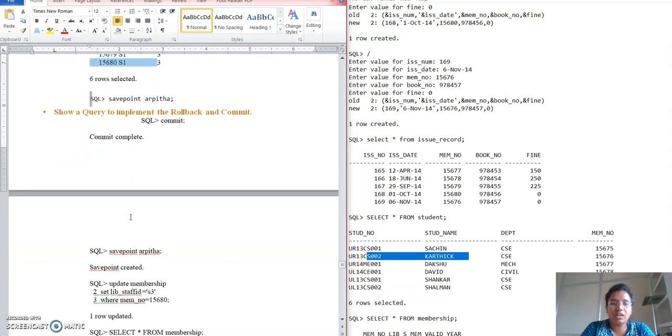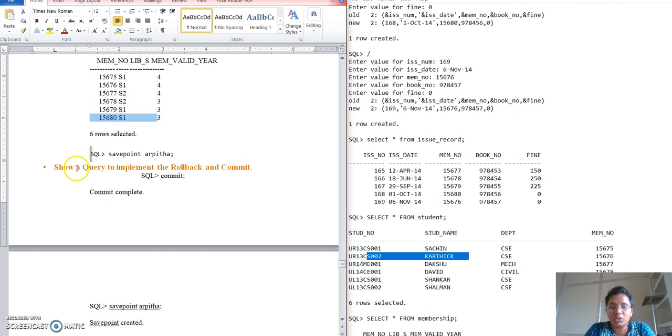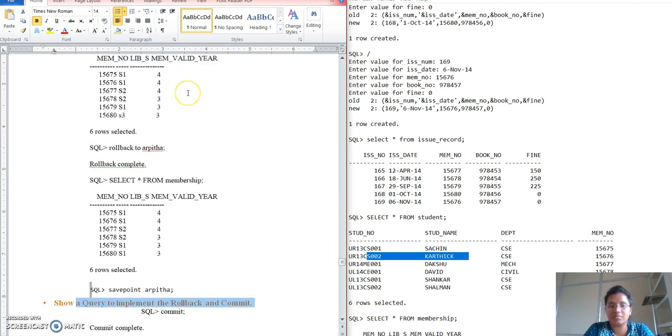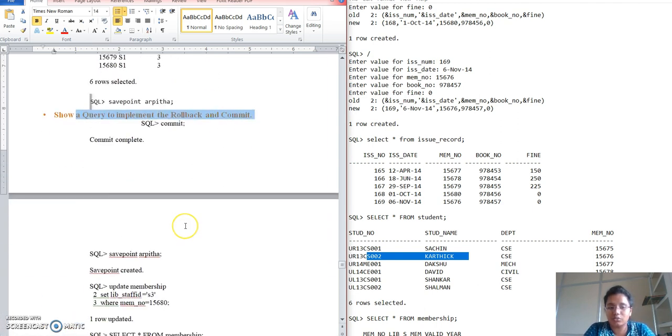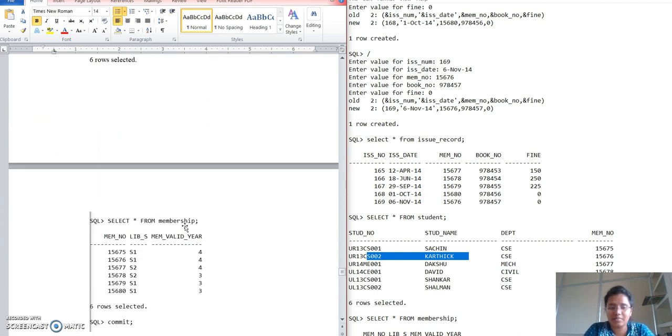So once this is done, you can see how rollback and commit also works. So this query has also been explained in the previous one, everything together. So I've copy pasted the same stuff over here.